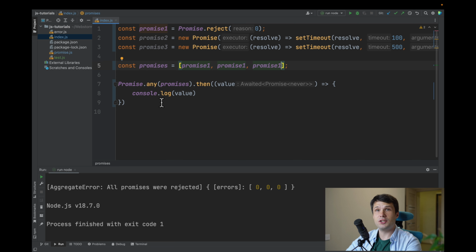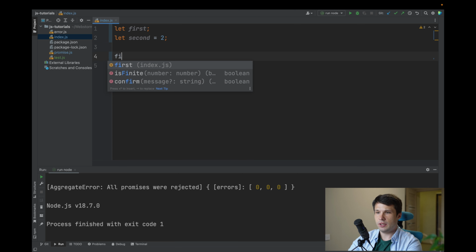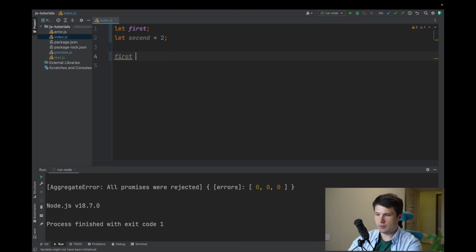And the last one is logical assignment operators. Basically we have our logical OR, AND, and not null and not undefined operators. Now you can write code like this. Imagine you have two variables, first and second. Second will be 2. And now what you can do is write code like this.